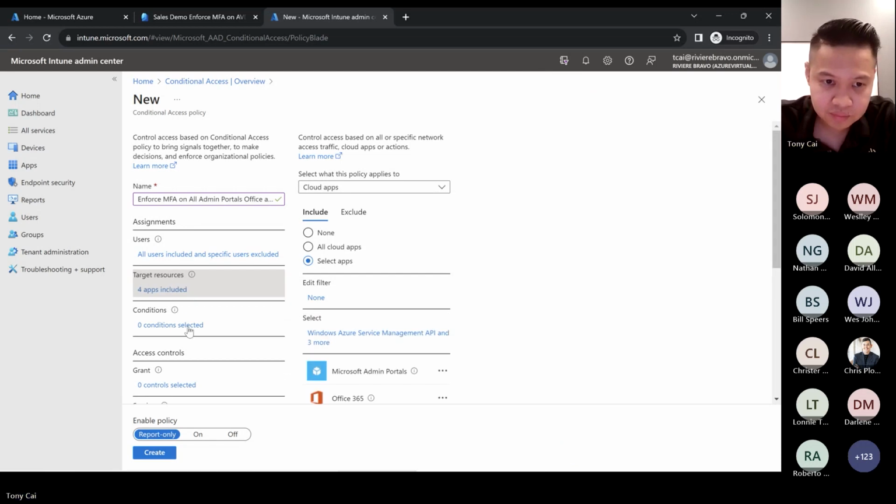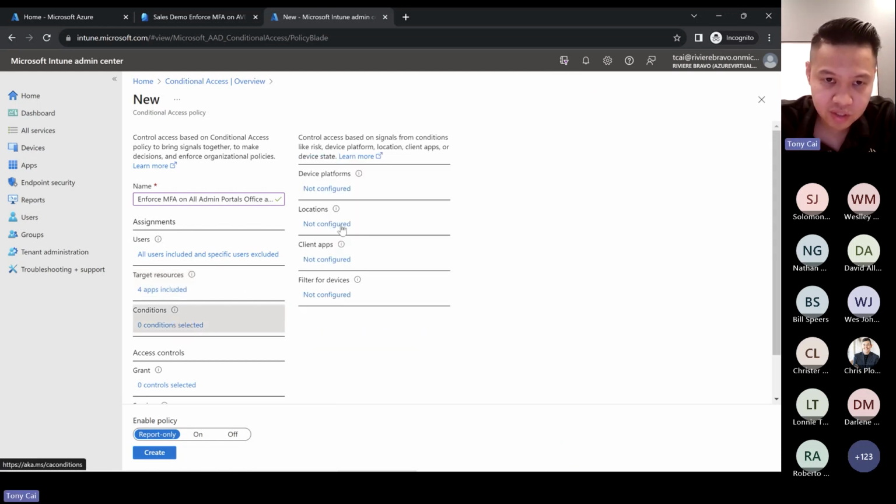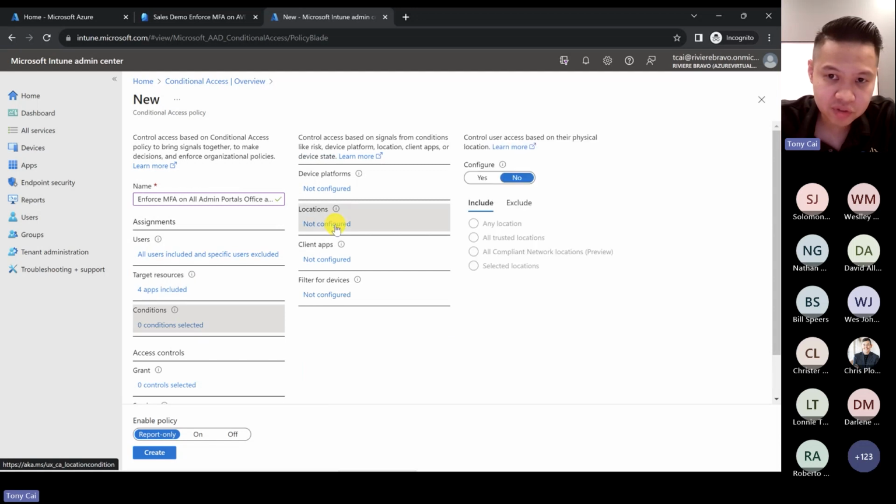Select, and then you create the conditions for it. You can say, hey, I want MFA to happen everywhere except for known good locations, right? So I'm going to say configure. I'm going to say all trusted locations, and trusted locations is a separate section inside of conditional access. You can specify by IP or by state or geolocation.